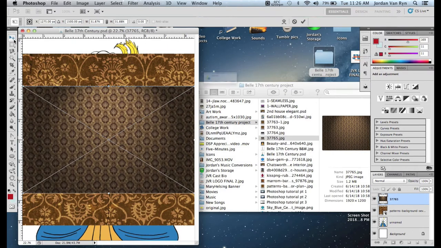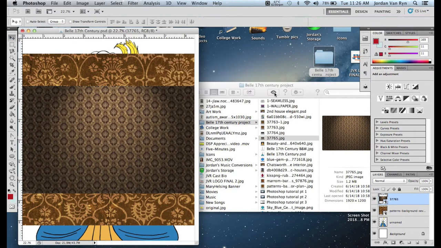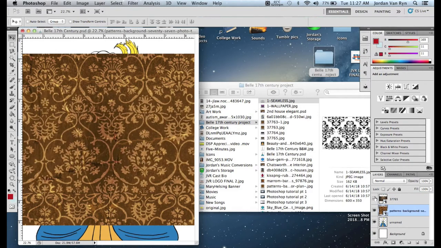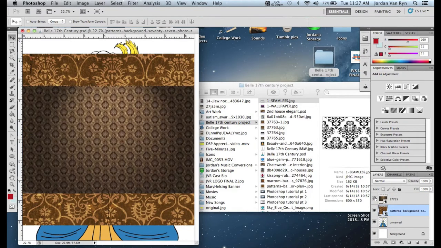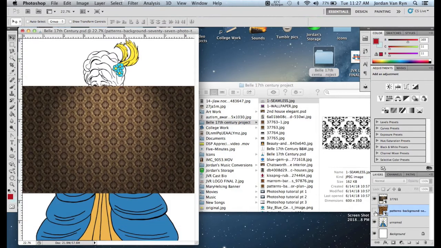So I dragged it in, placed it, and now we have two of our patterns for the dress. But what I'm gonna show you here is right here, this is gonna be for the interior of the dress, whereas the other is gonna be for the exterior of the dress. So I'm gonna turn that off, and what I'm gonna do next is try to scale it.